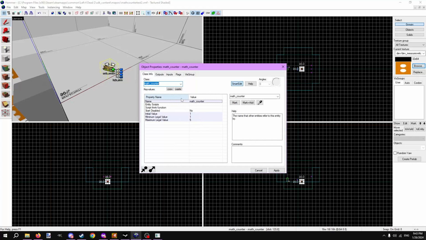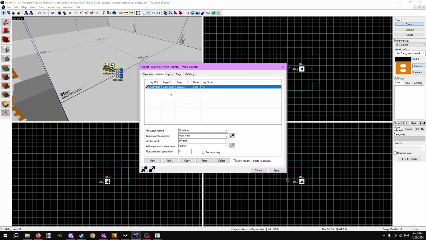In the outputs for the counter, it has one output, out value, meaning every time the counter's value changes, we fire this output, targeted towards the logic_case, via the input in value, meaning the logic case takes in the current value of the counter to compare. You can also set a parameter for in value, which will make the counter take in whatever number you put. That defeats the purpose of what we're trying to do here, so leave it blank.